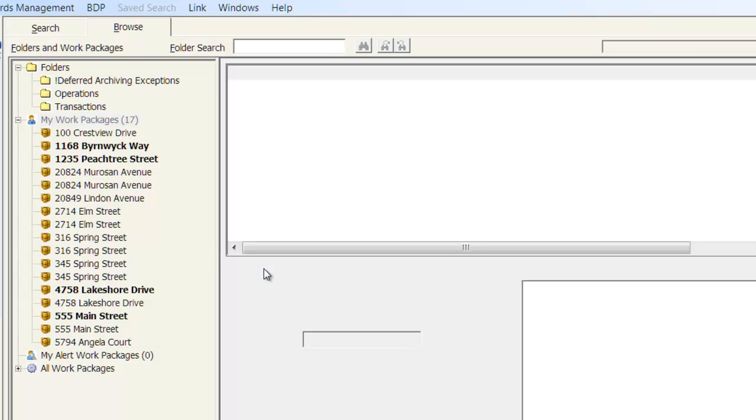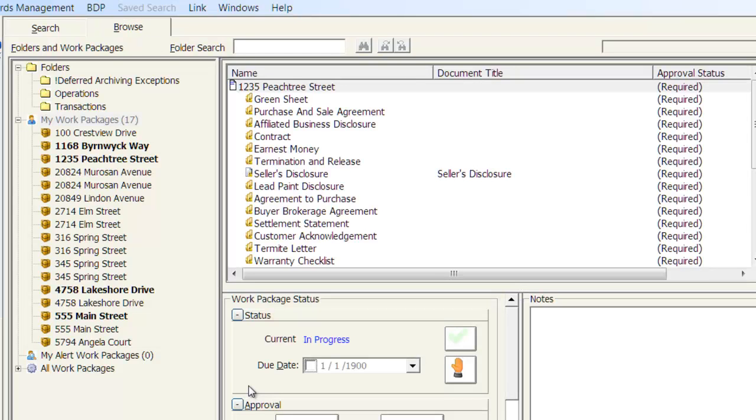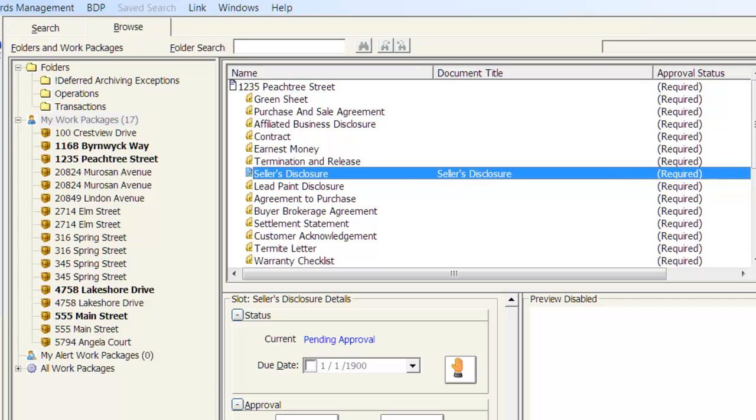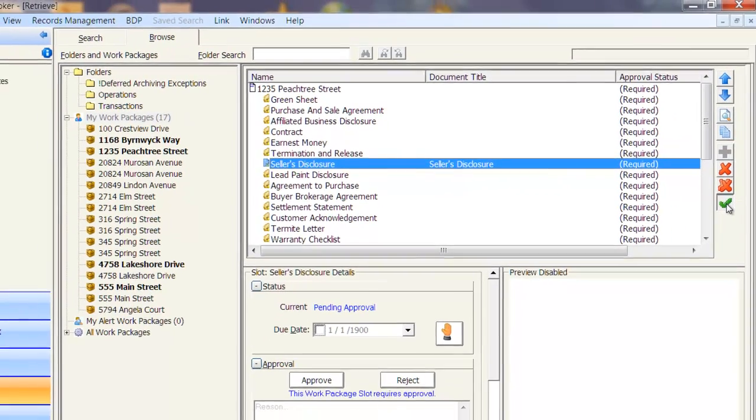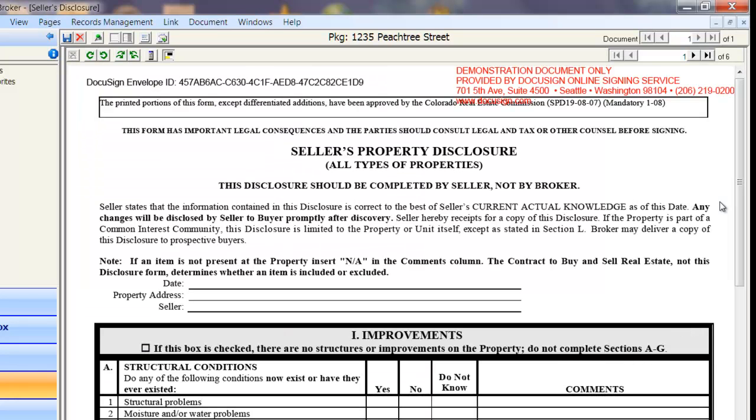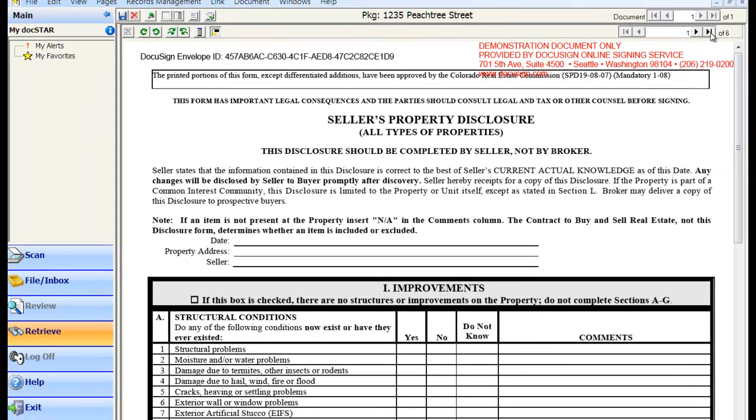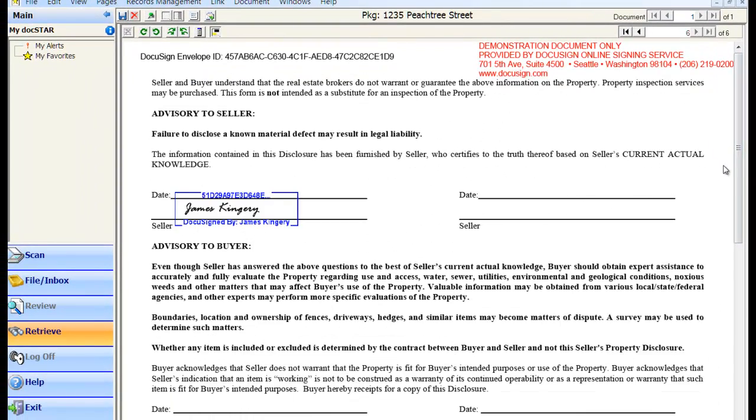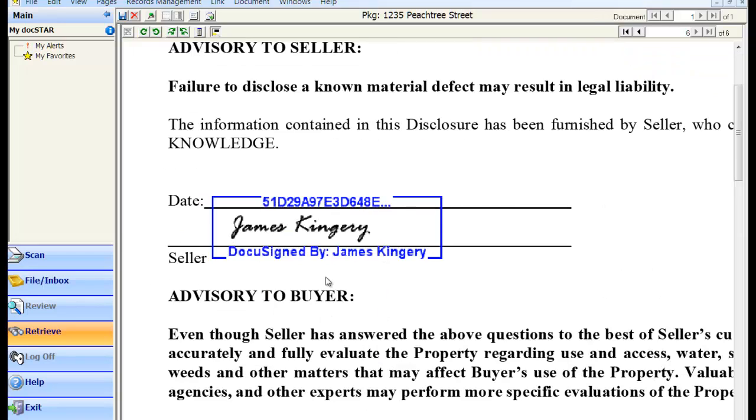And I'm going to select 1235 Peachtree because that street address was in bold, which indicates that there are unreviewed documents in the file. On the left, I have my checklist. These are the required documents for the file, and on the right, I see the names of the documents that are ready for review. The green check mark opens up one or more documents, however many are unreviewed, allowing me to go page by page through this seller's disclosure and review the document same as I normally would in a paper environment, looking for signatures, dates, proper verbiage, everything that's necessary to have a proper document in my transaction file.